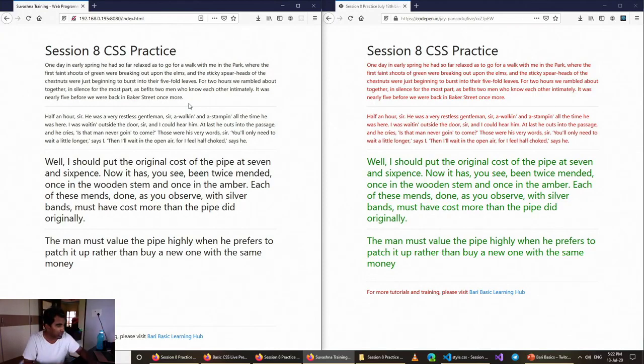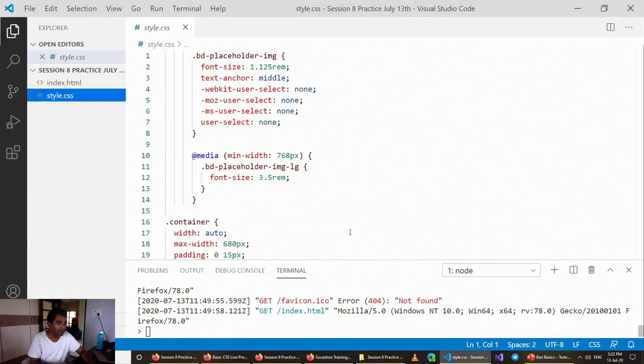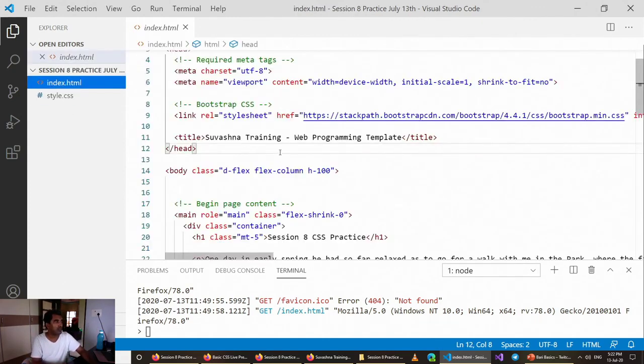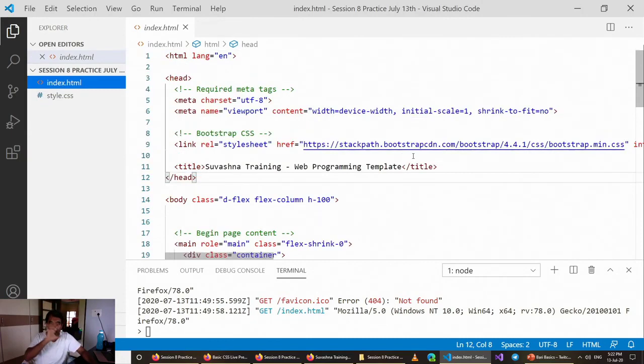Okay, so I'll go to my Visual Studio Code. Now I have my style sheet. So the sheet is there. The code is also there. See, red color, green color. The code is also there. No problem. So if I go to my index.html, normally the linking of CSS happens in the head.